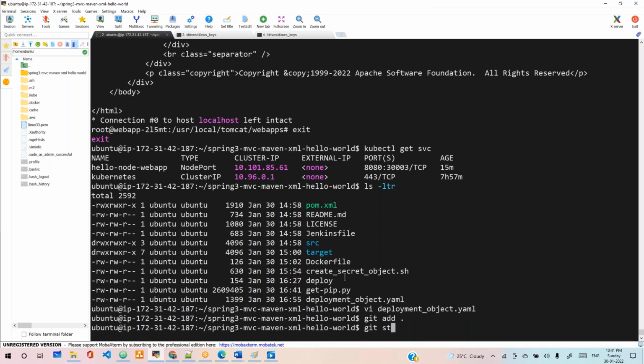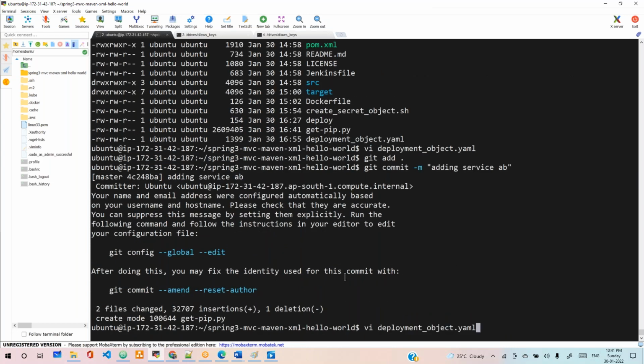Small git status, git add, git commit -m "adding service object". Okay, let's git push.